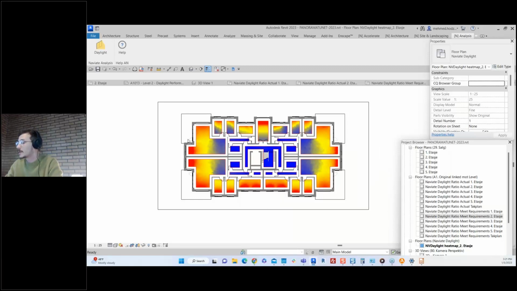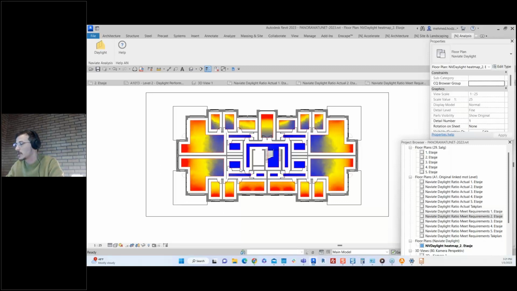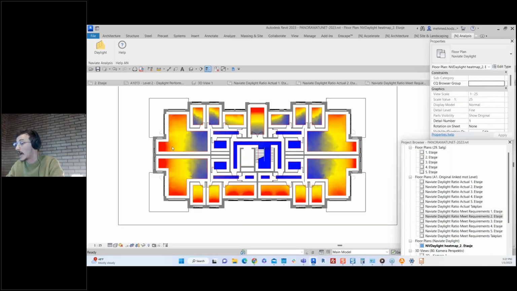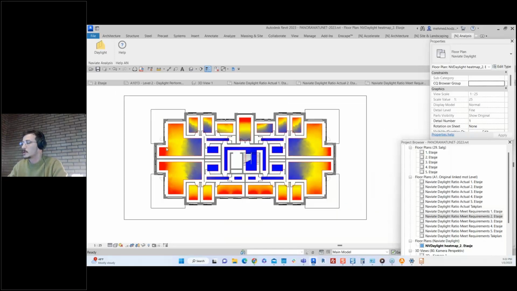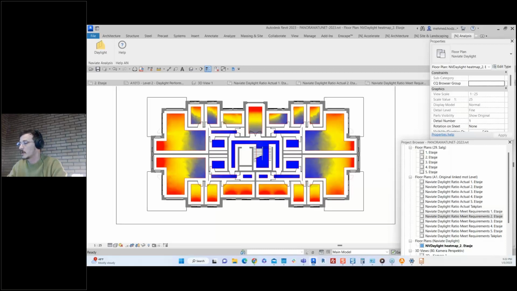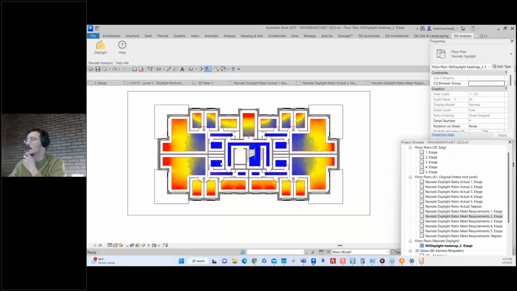You can do quite a lot of things with this visualization. You can change and use different styles, which will provide different information to you. Like for example, this one is quite pleasing visually, and it is providing a lot of information. So the red parts are quite high in daylight factor, and of course, the blue ones are too low.